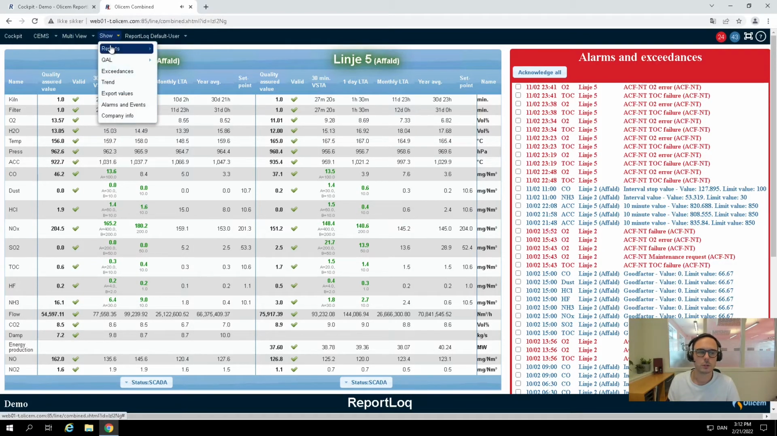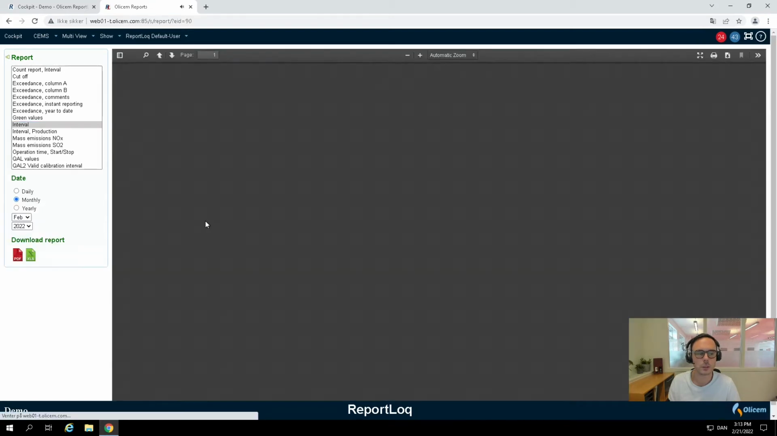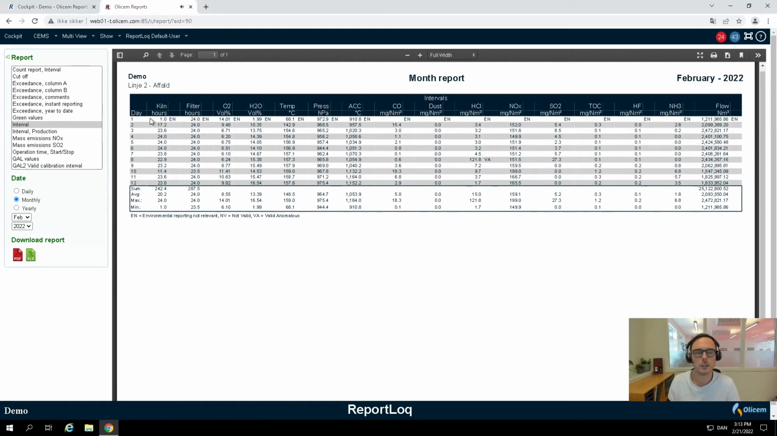In addition to this, ReportLoq is of course a reporting system as well, so you'll have various reports coming in here. You can see, for example, the interval reports here. If I take the monthly report, then we can see every day what was the average value and has any of them generated any problems. We can see here that the HCL is marked VA at the 8th of February, and the VA here is valid but anomalous. That means that the value is actually okay, but it is too high. So at this day, they actually created a daily exceedance on their HCL that has probably been reported to the authorities at this point. There are also a lot of other different reports in here.